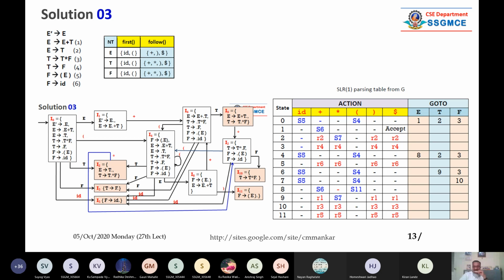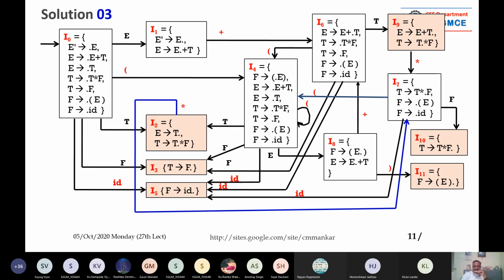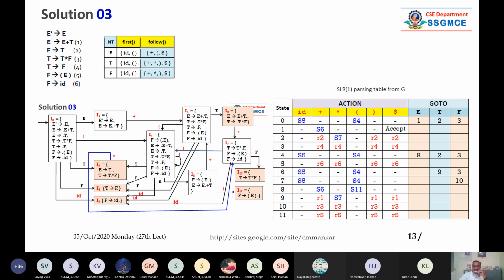See in the parsing table. See in F we are writing 10, and there is no other transition on capital letters. There are transitions. Definitely, you are switching from I7 to I4. You are switching from I7 to I5. That is not a problem, but these are all terminals. So for example, on ID, you are switching into I5.